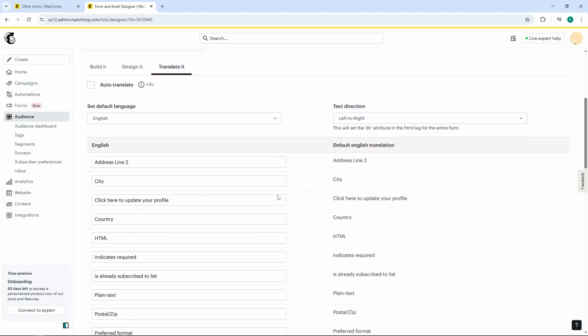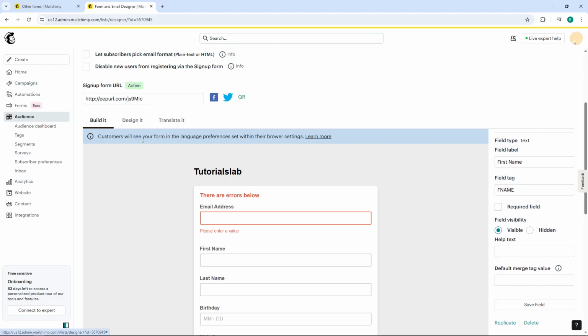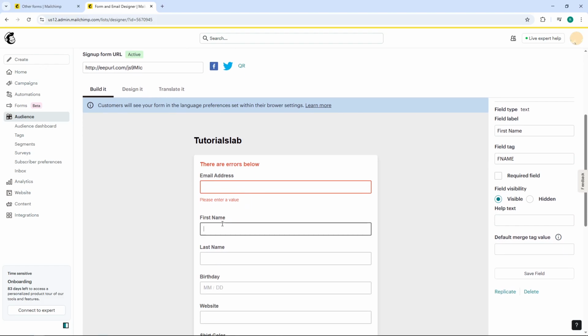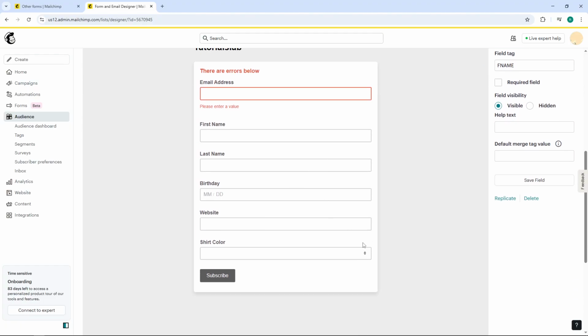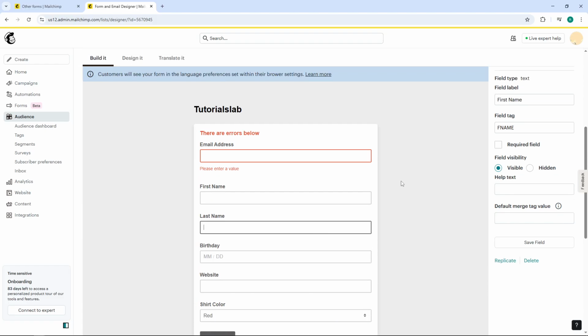You can personalize the form fields by clicking into each label, such as email address or first name. Simply click on the text and edit it to match your branding or preferences. This allows you to create a sign-up experience that feels unique to your audience and aligns with your business identity.